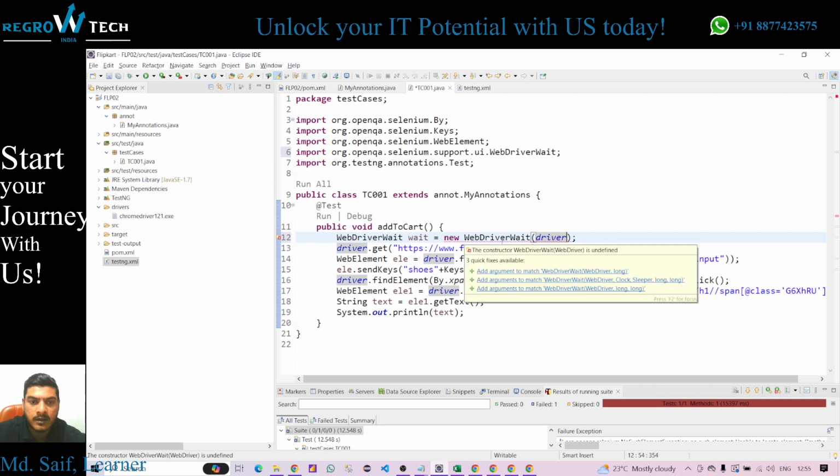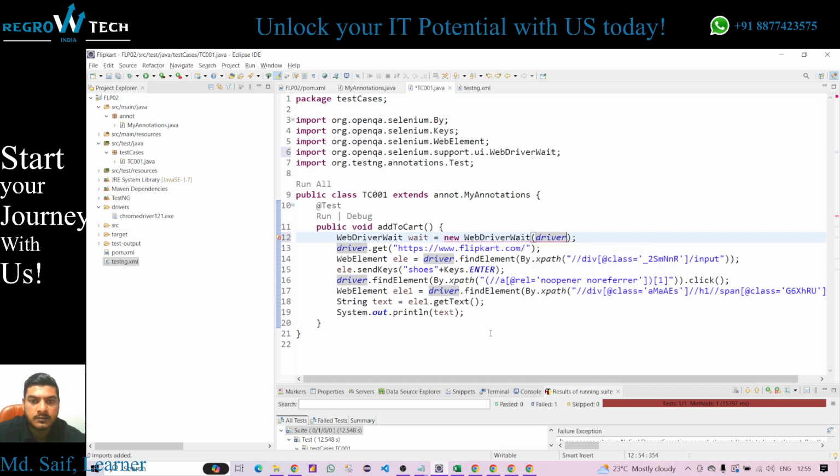WebDriver driver, wait, second, Control Shift. What is happening? WebDriverWait, new WebDriverWait, that is we have to pass the driver. What is happening? The constructor of WebDriverWait is defined by WebDriverWait.